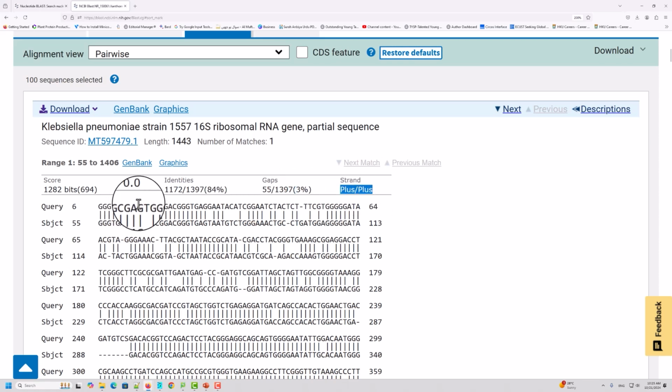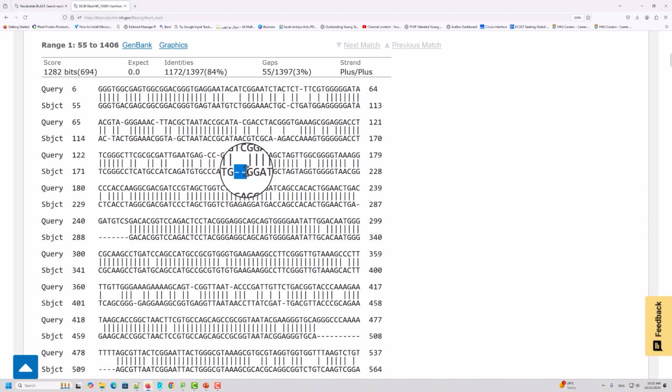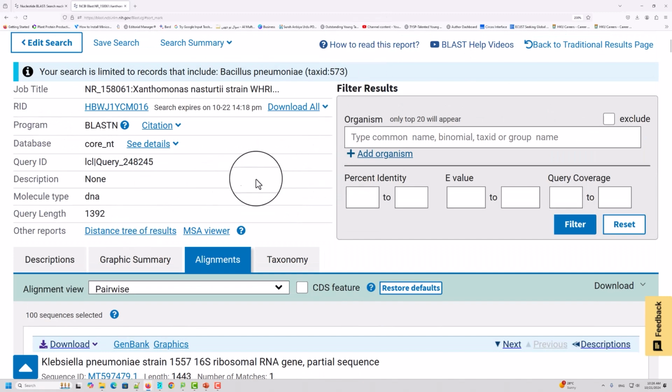Now you can see that these lines show similarity, and in this region there is no line, so it means this is the difference between our sequence and the sequence in the database. In our sequence, the nucleotide is G, and in the database, the nucleotide is A. Okay, so this is the difference. Now if you go down here, you can see this is the gap: in our sequence we have T and C, but in the database sequence there is nothing, so it is a gap between the two sequences.